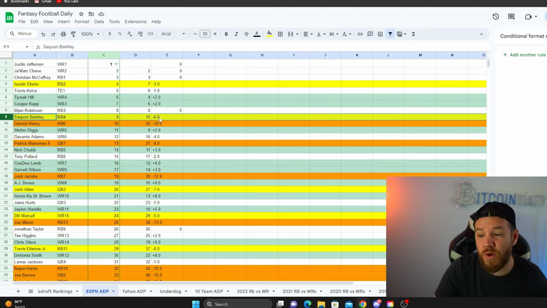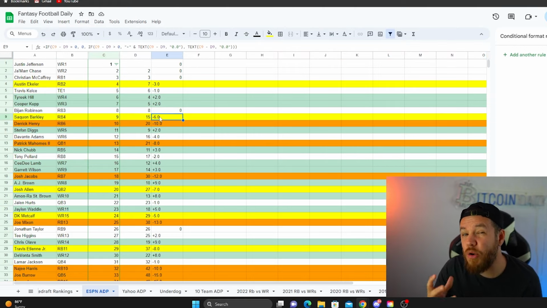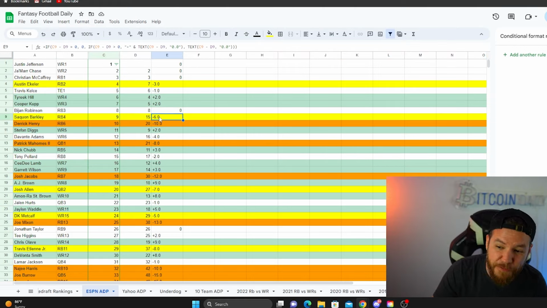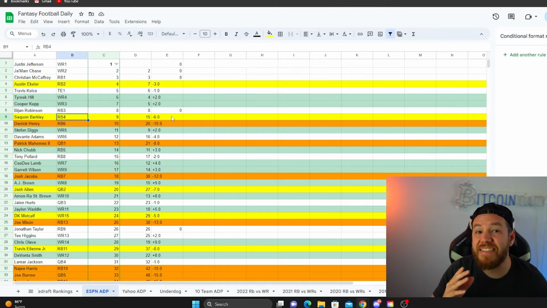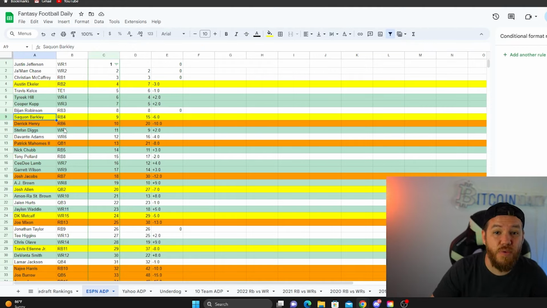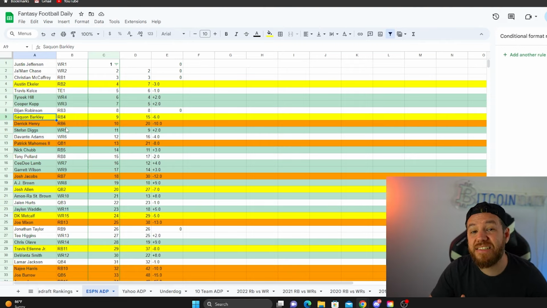Saquon Barkley also going 6 spots earlier here. Now, I don't mind Saquon, but in the first round, I don't know, it's tough as the RB4. He finished RB6 last year, so you're most likely drafting him at his ceiling. I prefer Tony Pollard in the second round, going as the RB8, who has top 5 ability.